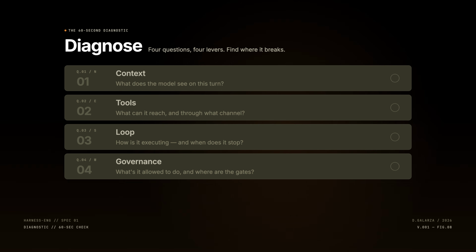This is why the four levers are useful. When an agent fails, the useful question is not, why is the model bad? It's, which lever broke? Did it fail because the model didn't have the right context? Did it have the right context but the wrong action surface? Did it have the tools but the loop didn't know when to retry or stop? Or did the harness give it too much freedom or not enough freedom?